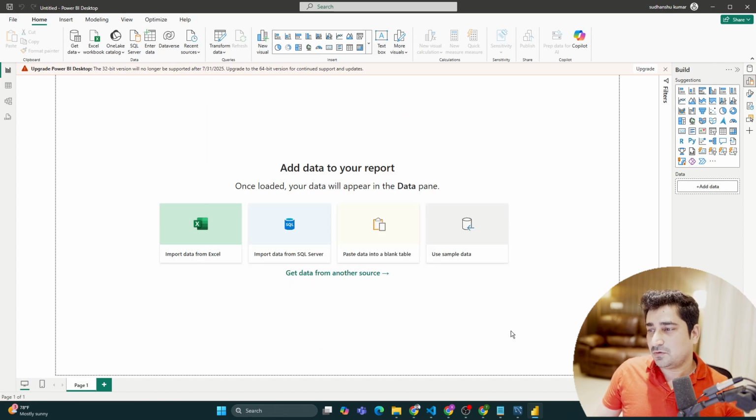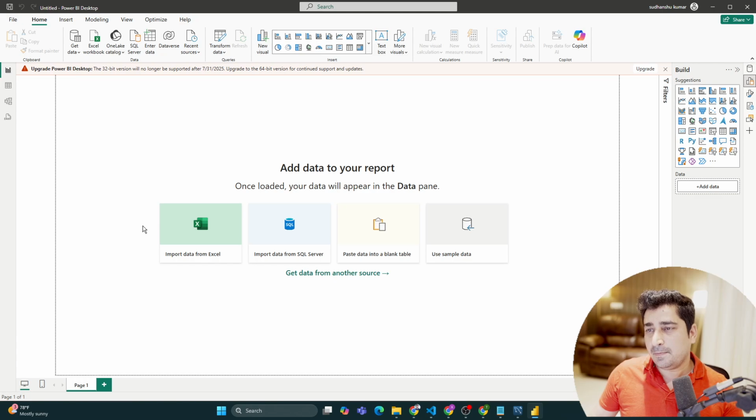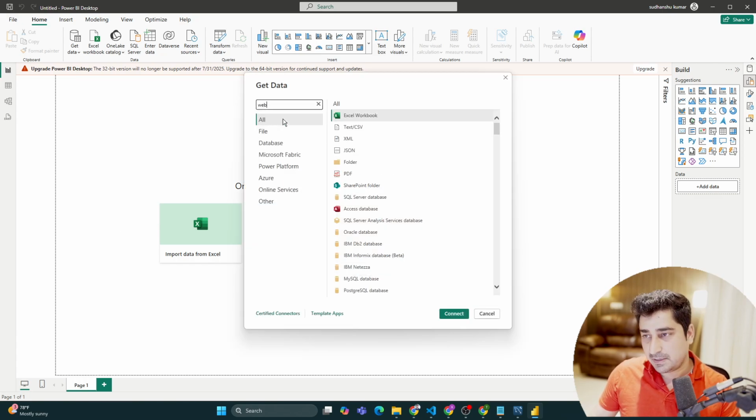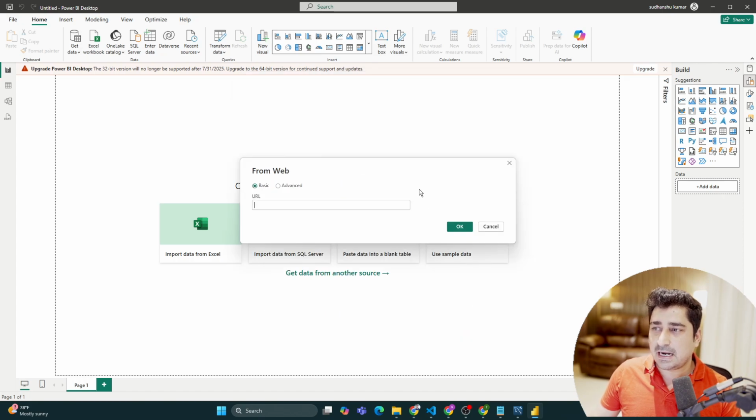So I'm just going to close it, and my requirement is to load data from a Web API. I can click on Get Data, and click on Web over here, or I can click on More and search for Web in this particular place. Now here is the Web option, select it, then click Connect.